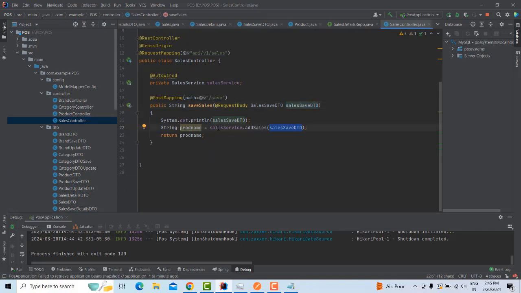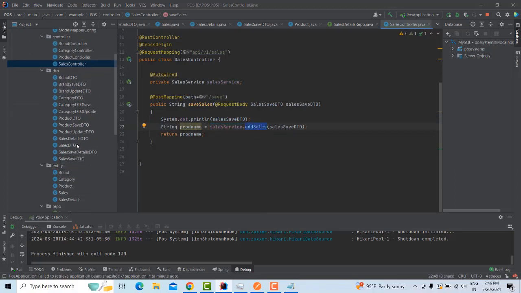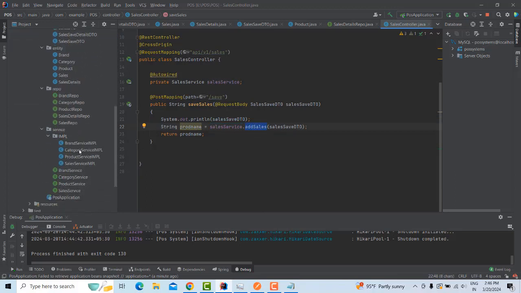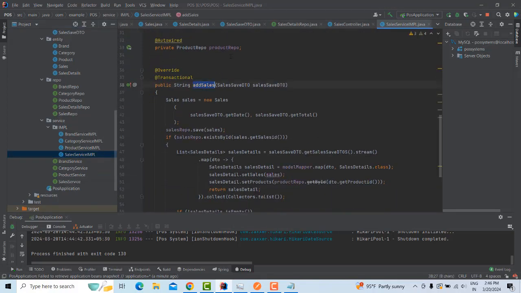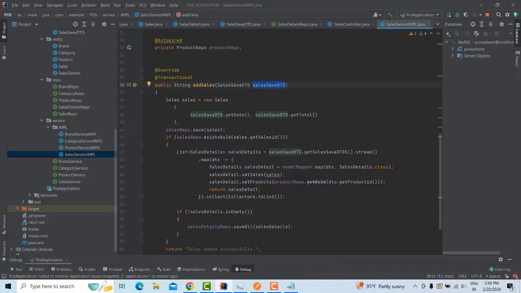So here we have created the sales service class. We have created the add sales method. So all the data will be passing to the sales service add sales action method here. All the data will be coming here, right? All the data will be passing here. Now it will be receiving all the data.